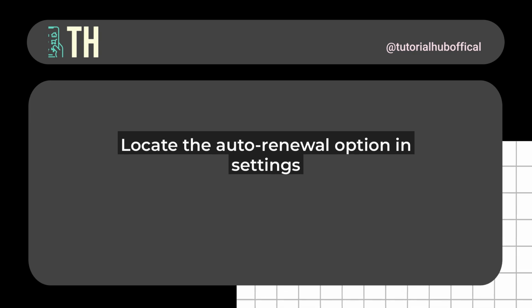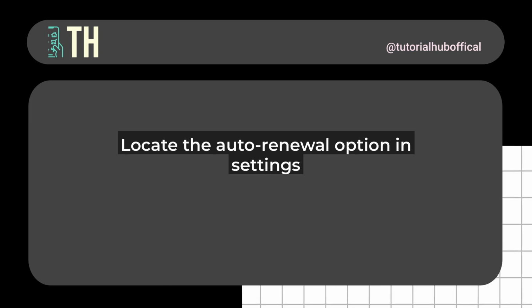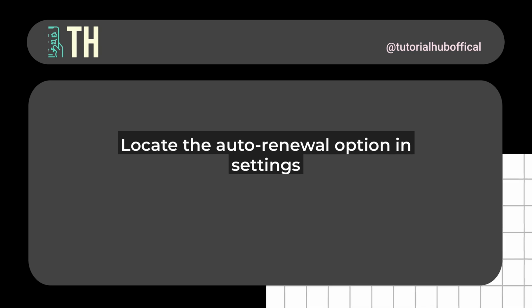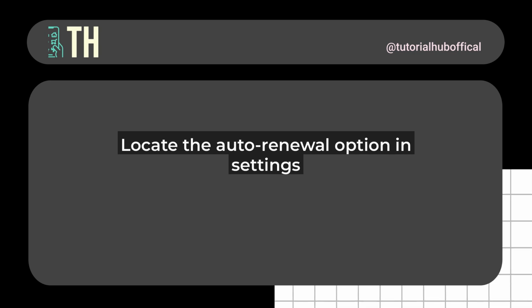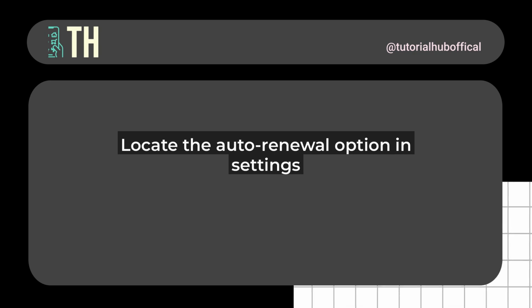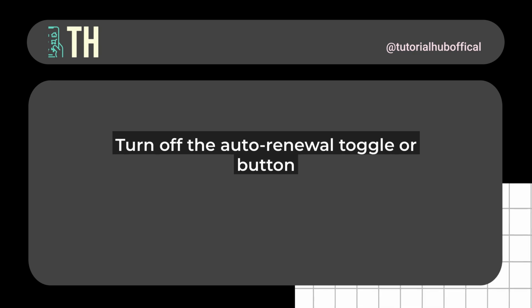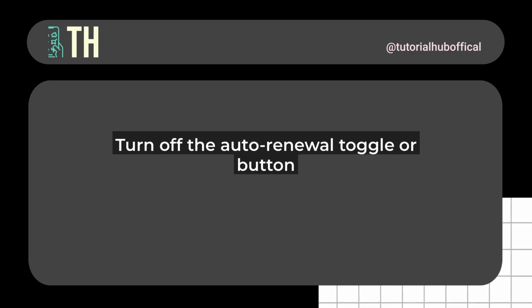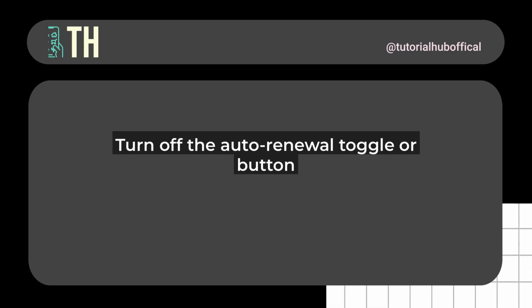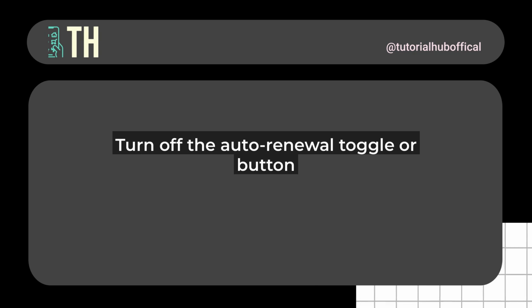Scroll down until you find the auto renewal toggle or button. It might say something like Manage Subscription or Auto Renewal Settings. Click on that to proceed. Now, this is the key step. You'll see an option to turn off auto renewal. Simply switch the toggle to off or click the button that says Cancel Auto Renewal.